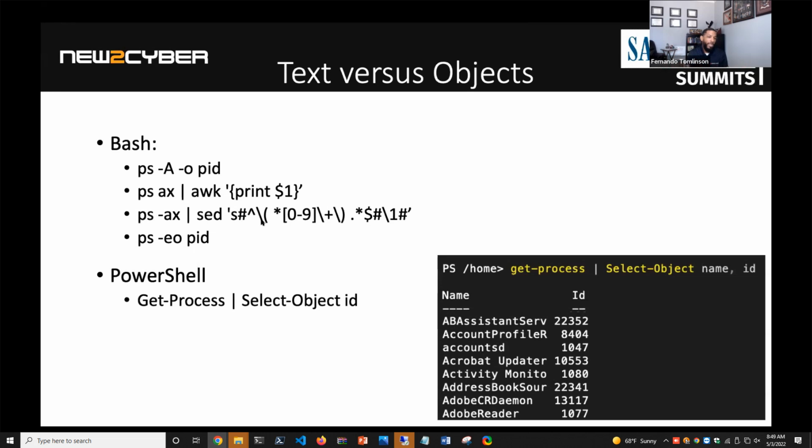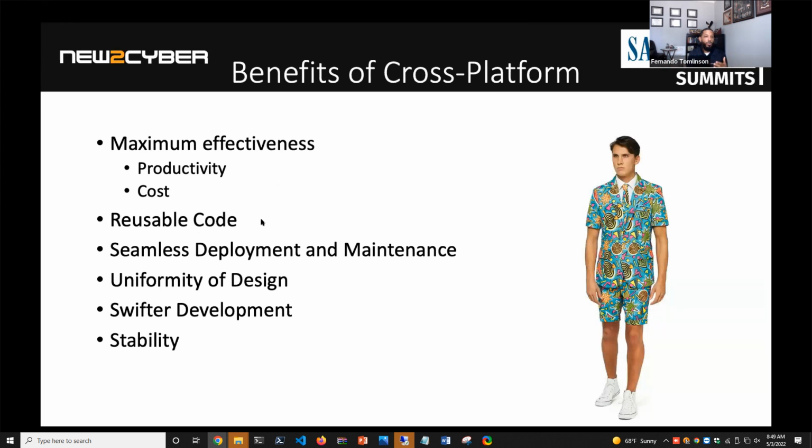Well, you just add a comma and then you can add name there and you get only that information back. Because it's object oriented, you can get that same information. Because we're now going from Windows PowerShell to PowerShell Core, the cross-platform aspect is huge.